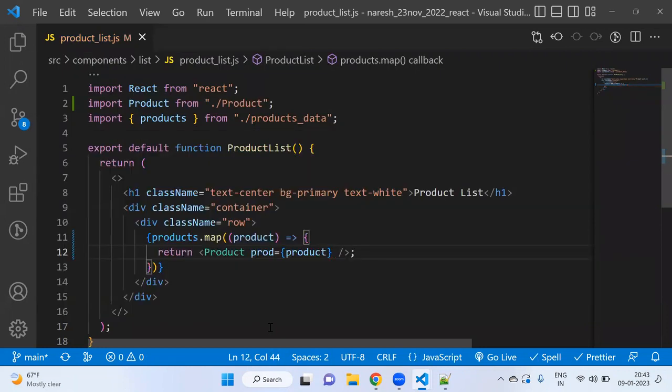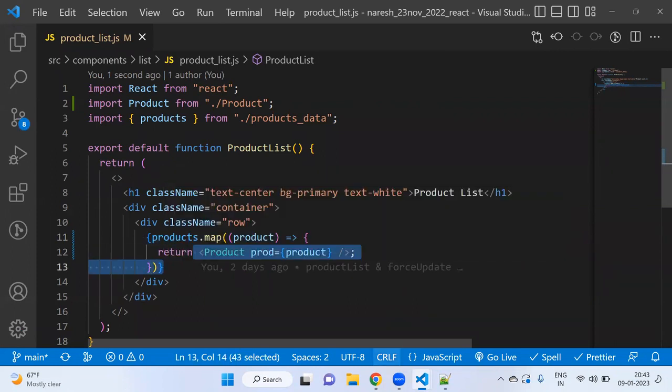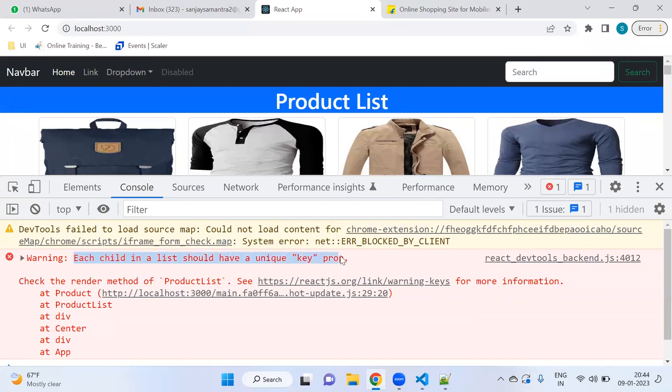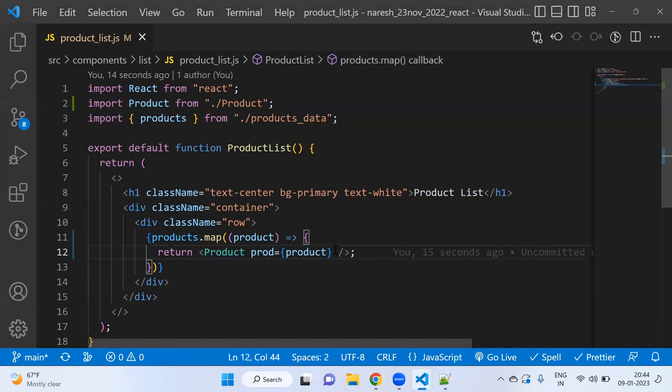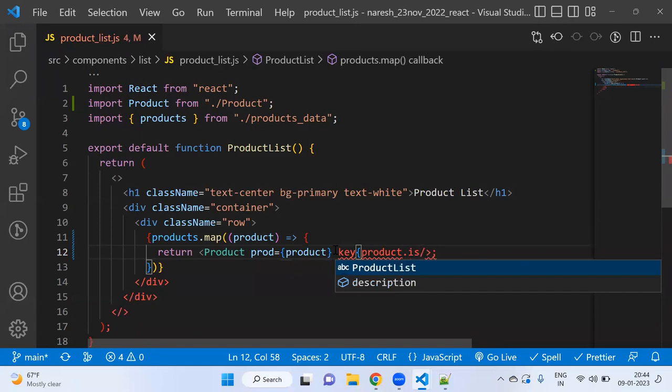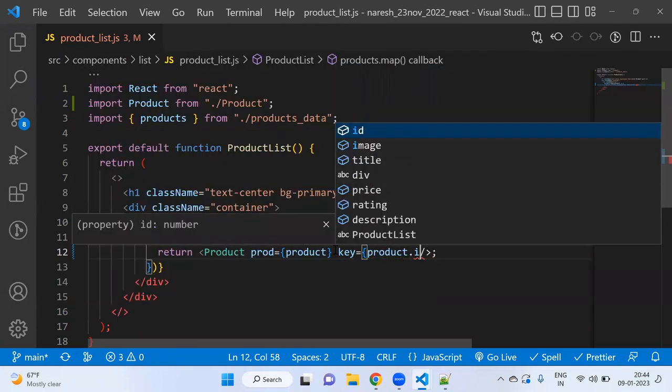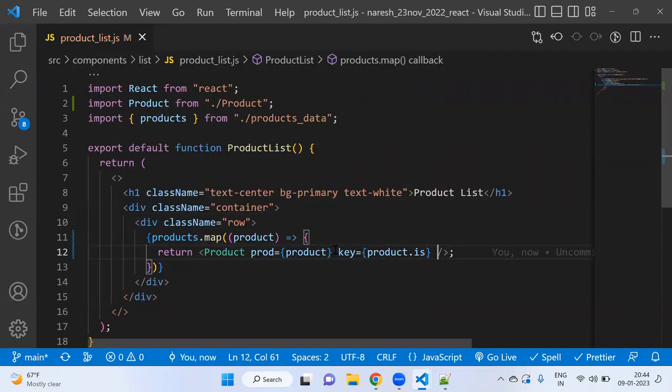product. Even after this, it is saying that inside your map, you have used a component or element that is not using key. Each child in a list should have a unique key property. To get rid of this error, I will add key equal to product.id, or else I can use index also. Is it clear? Did you understand?